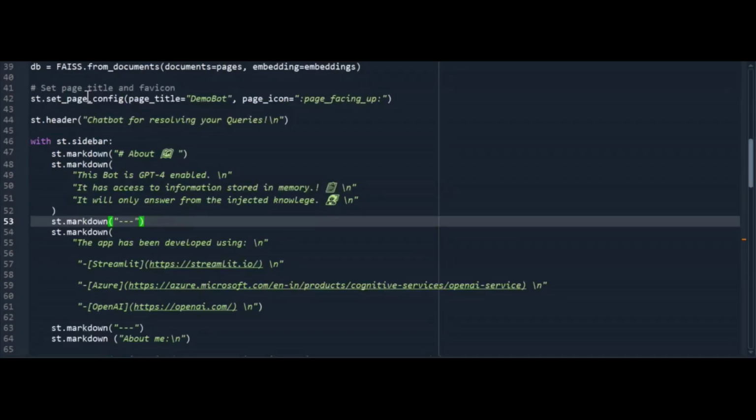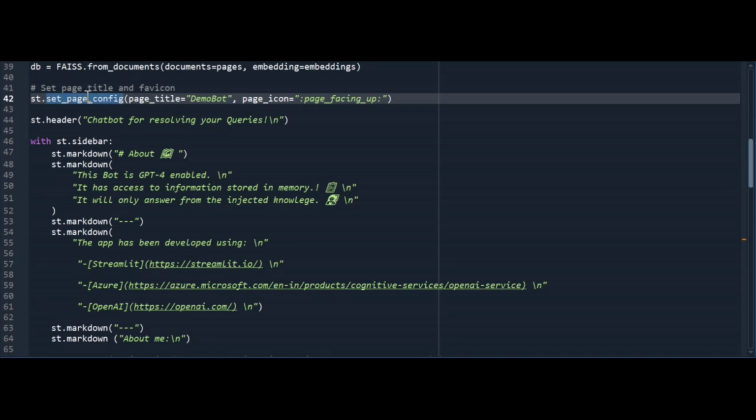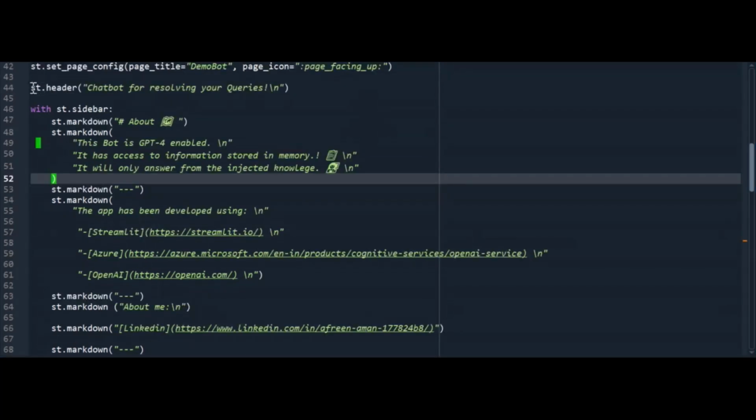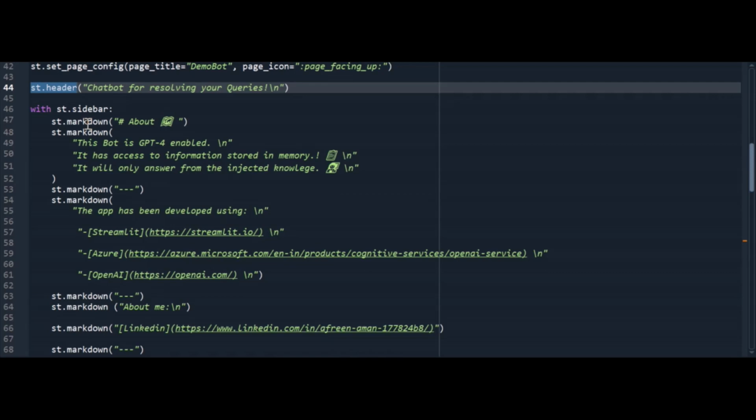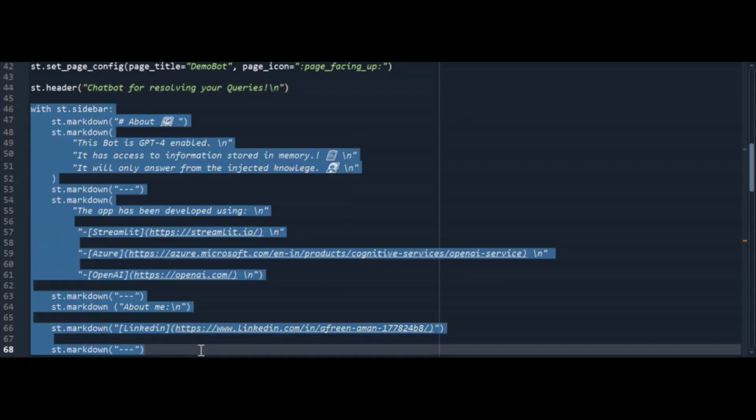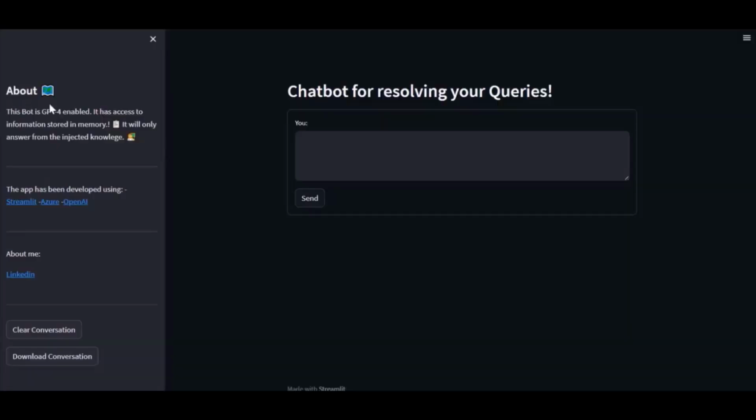Now we are setting the configuration for the Streamlit app interface. This line of code uses the set_page_config function from Streamlit. It sets the title of the web page to DemoBot and even adds a favicon. A favicon is a small icon that is displayed on top of browser tabs. With the st.header function, we are displaying a header at the top of the app interface. This section gives information about the chatbot in the sidebar.